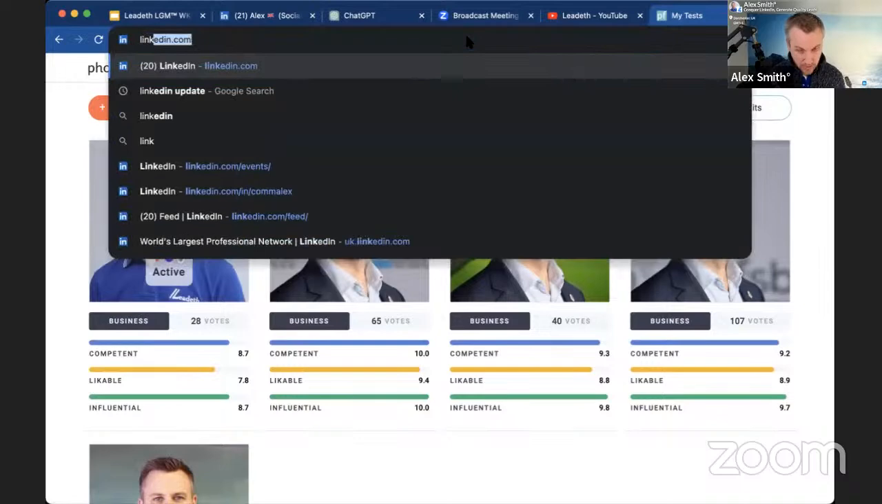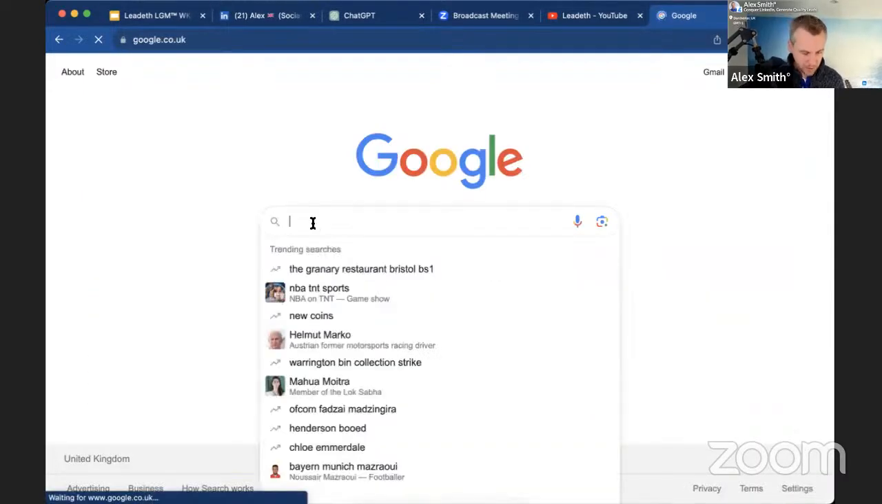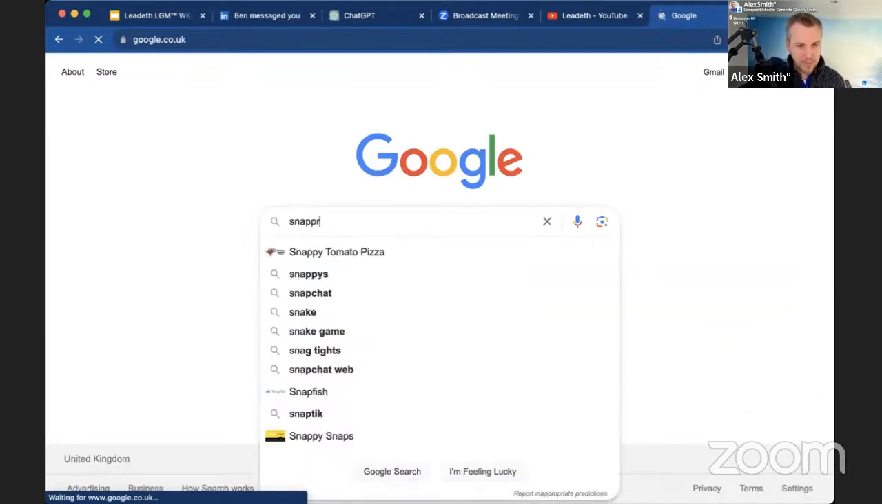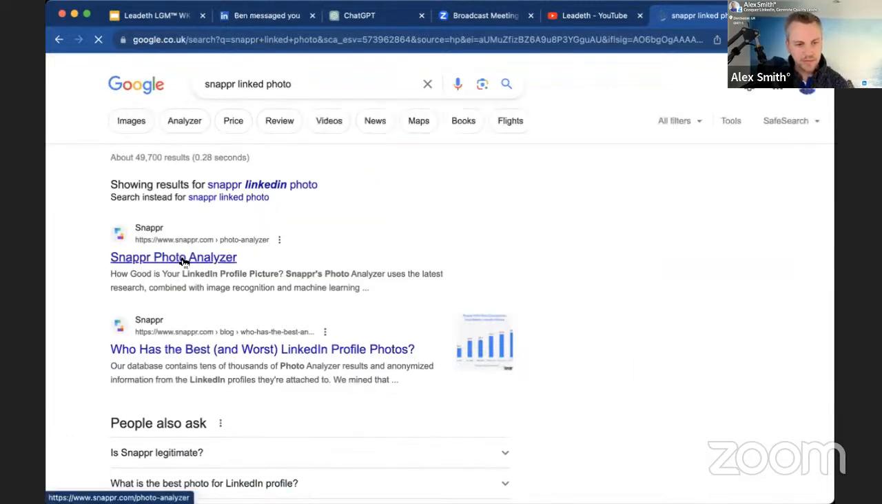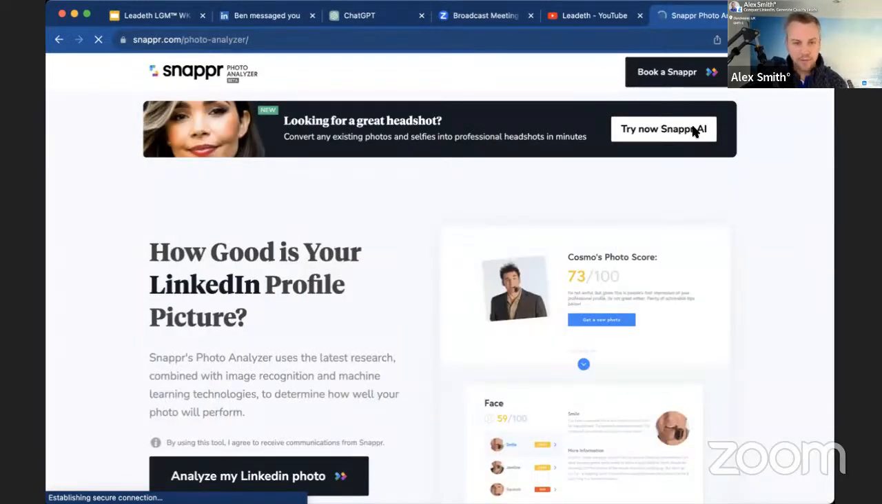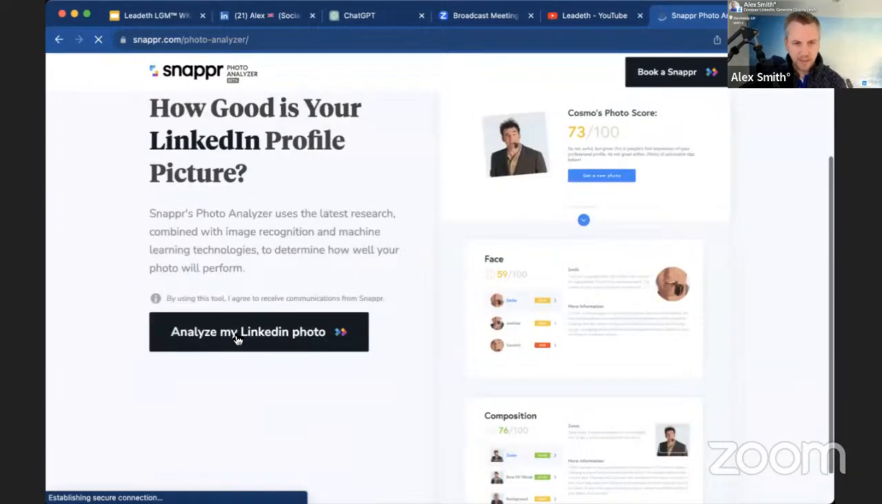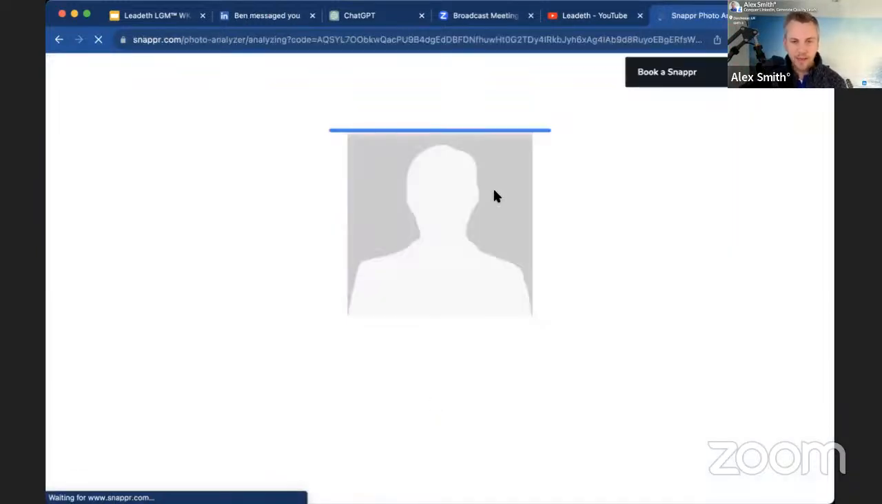So if you just do a Google search again, you'll find it. This one's called Snappr, SNAPPR, LinkedIn photo. So if you just Google Snappr LinkedIn photo, it'll come up here, Snappr Photo Analyzer. And this basically uses a bit of AI technology in the background. Basically, you connect your LinkedIn account like that, so it can pull off your LinkedIn photo. Super quick, super easy to do. All these tools are absolutely free. They won't cost you a penny.